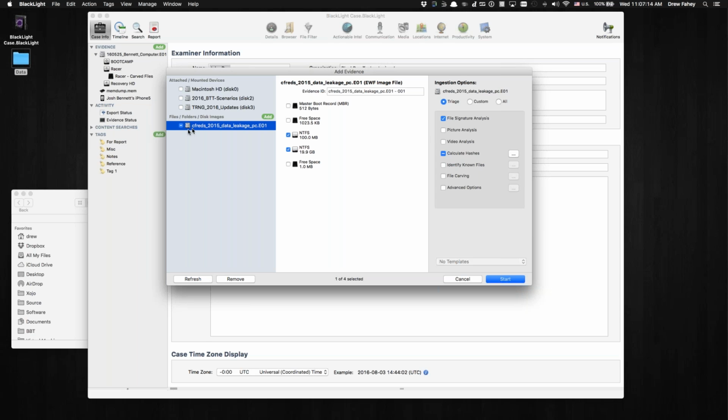Now you can set those globally. So if I have my CFREDs, which just happens to be a typical forensic test image suite, I uploaded that into our evidence window here, and I can choose at a global level the options that I want. By default, our triage option is set, which basically means it's going to do the file signature analysis as well as calculate MD5 hashes, as you can see when I open up the window. And it will calculate that based on everything that's checked.